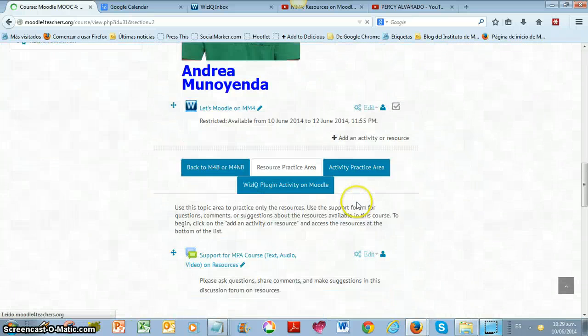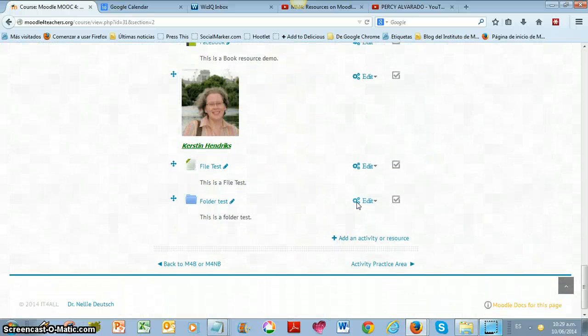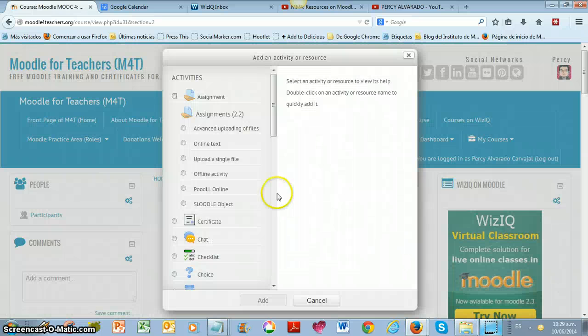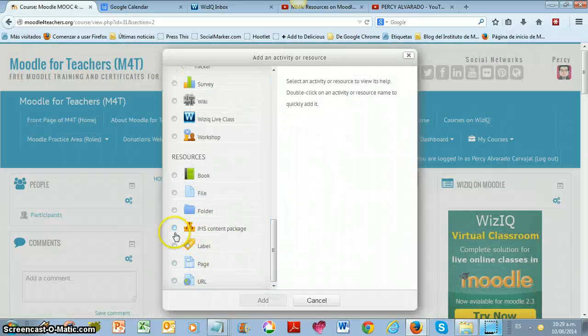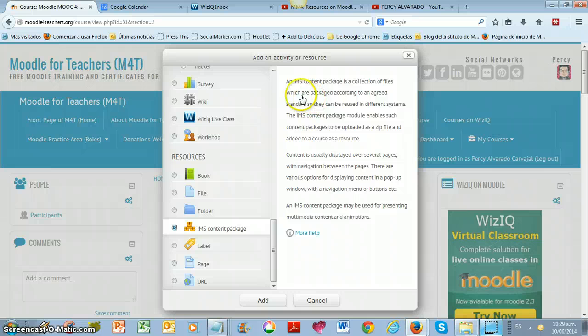Now I'm going to make another resource. Add other resource. In this case it is the IMS content package. An IMS content package is a collection of files which are packaged according to an agreed standard so they can be reused in different systems like Moodle.